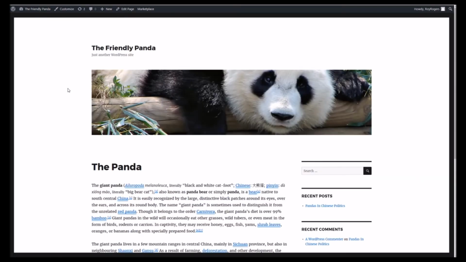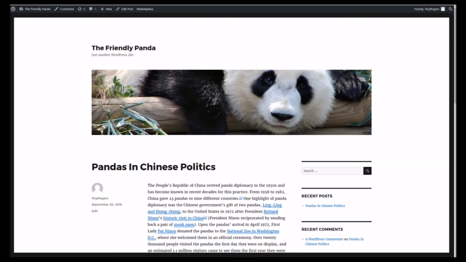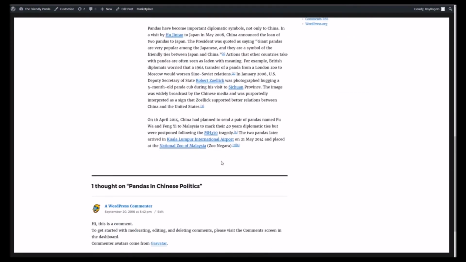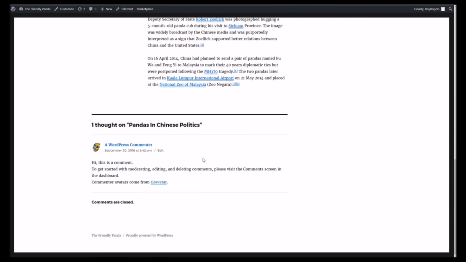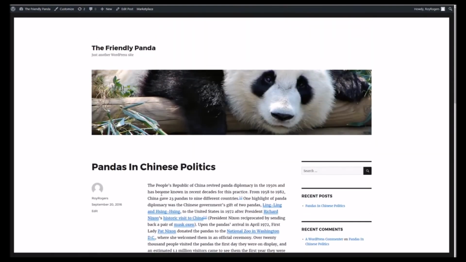So let's go back to our site. So now we've got the front page, the header, and here under recent posts we've got pandas in Chinese politics. If we click on that, it goes to our page, which is pandas in Chinese politics. There we go. And if you now do another post, it'll appear under recent posts, etc. See at the bottom they've got a chance to put comments in here, so you can write a post and get people commenting on it.